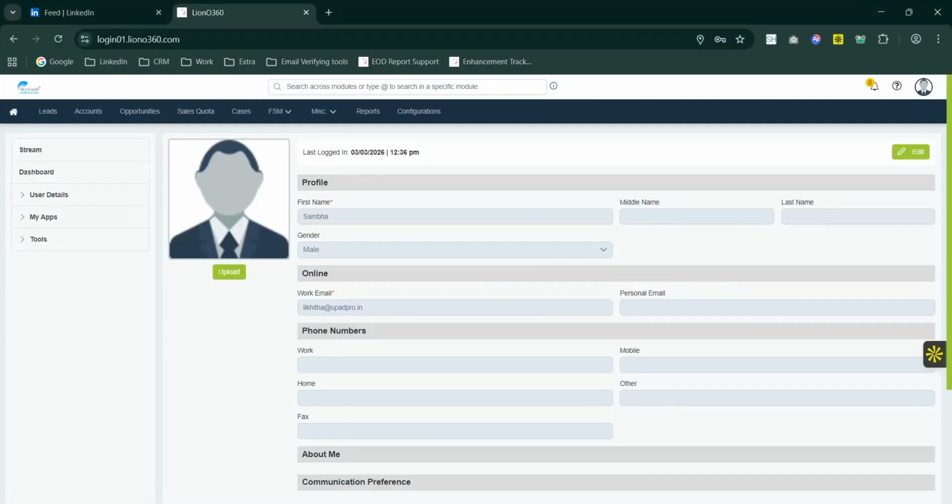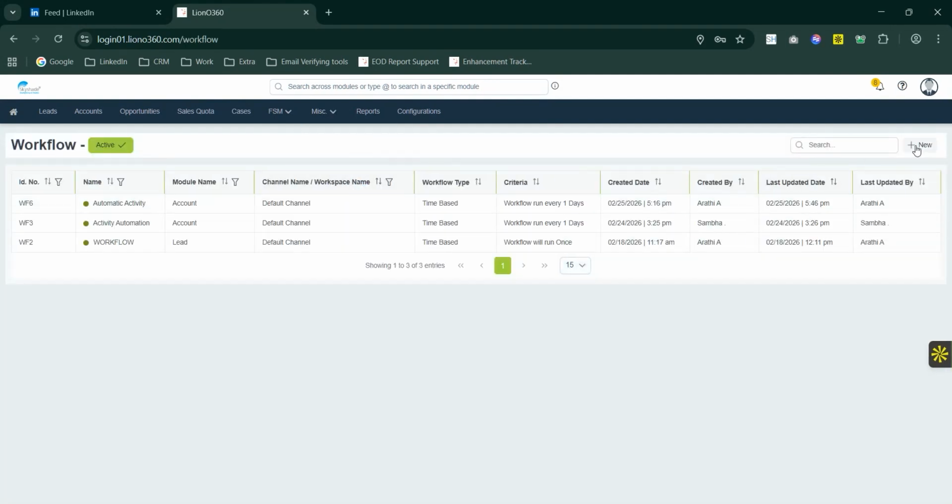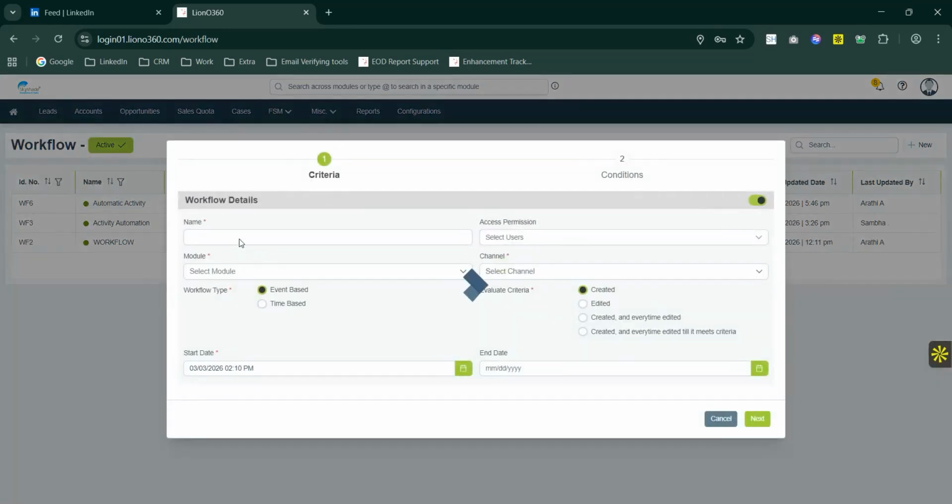Hello everyone. In this video we will see that if we are adding any new inquiry in the CRM, how we can assign a task to a particular sales rep. So for that, go to miscellaneous. Under miscellaneous, go to the workflow. In workflow, create new.